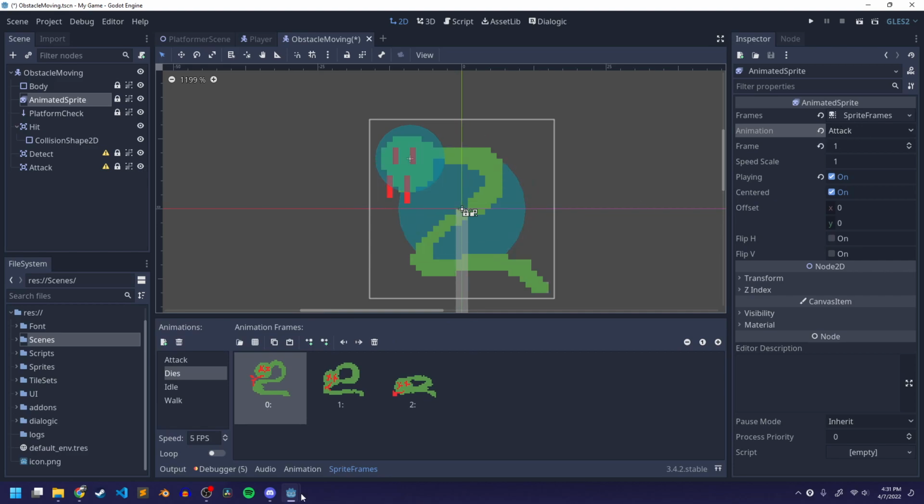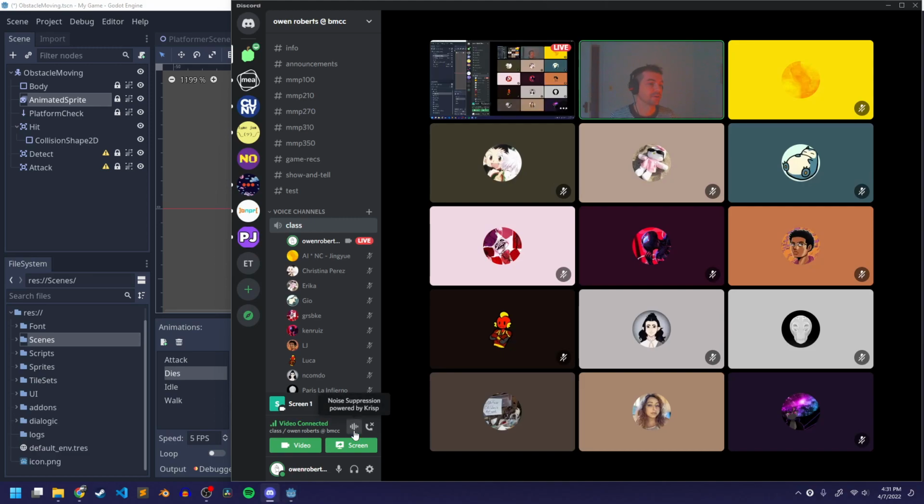So depending on how complicated your graphics are, you might want to have separate animations. If you have a sword or some other weaponry, you could have separate animations for those different types of items that you might have.